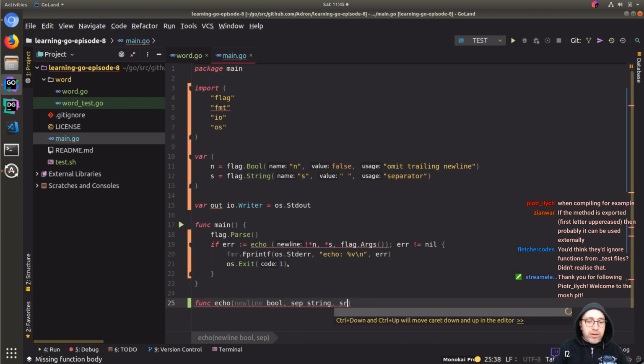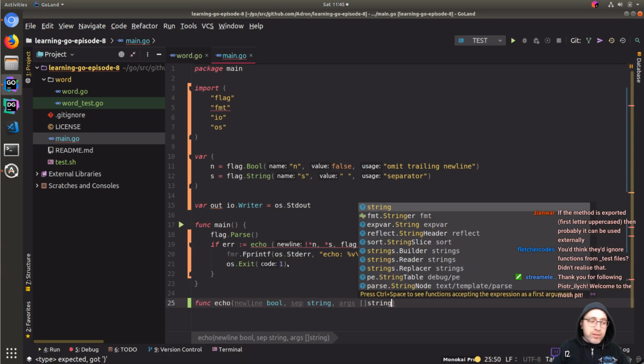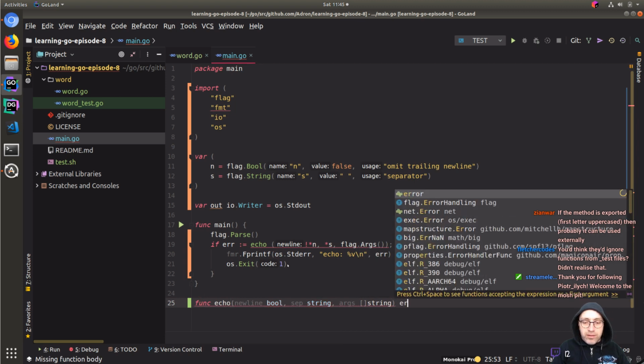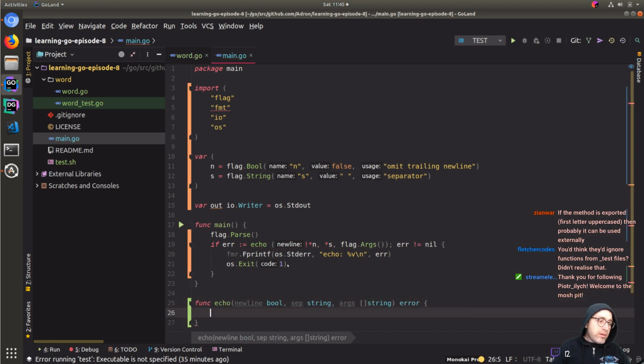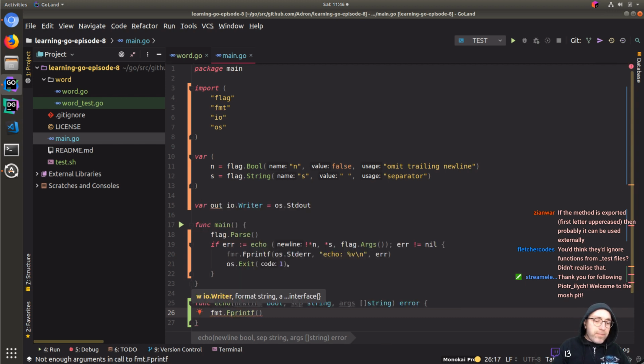Separator string, args, not sargs, args, there we go. All right, it's doing that again. String. And then our output is going to be an error. And our function body begins, let's say fmt.Fprintf out.